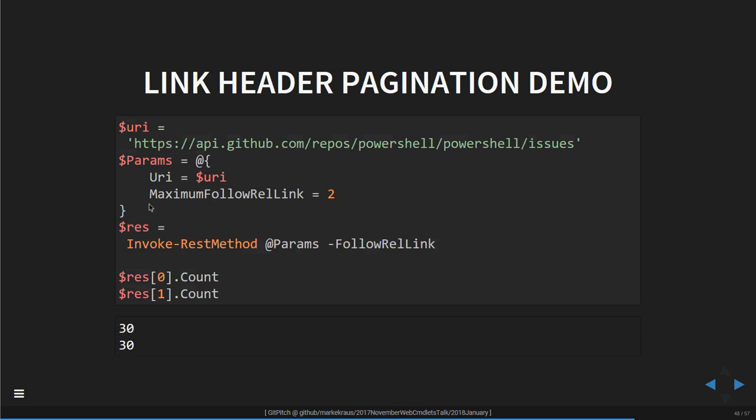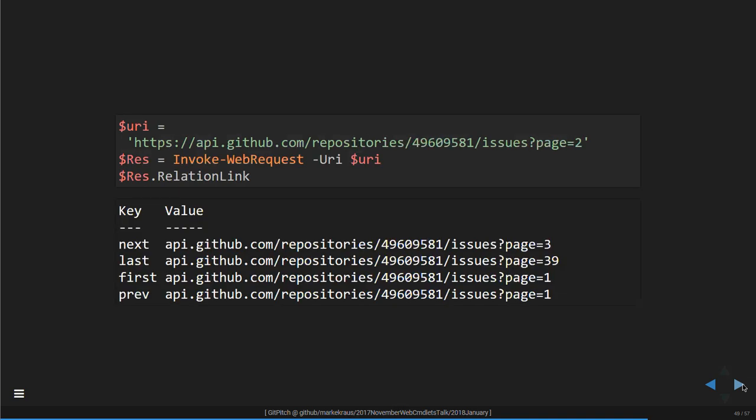So I supply maximum follow rel length 2, so I'm only going to grab 2 pages. And I use the follow rel link parameter, and I make the Invoke-RestMethod request. Invoke-RestMethod goes out, grabs page 1, and then it goes and grabs page 2, and it returns the objects from both. And when you count them, you'll see that there's 30 objects in each page. So this will help a lot with a lot of paginated requests that are out there. And a lot of APIs are using this.